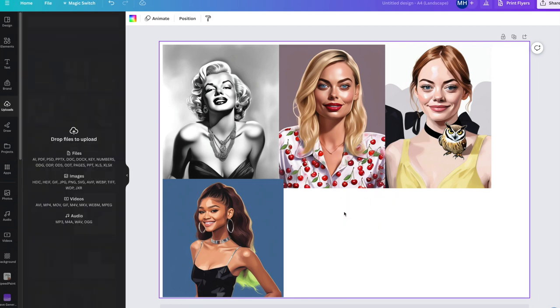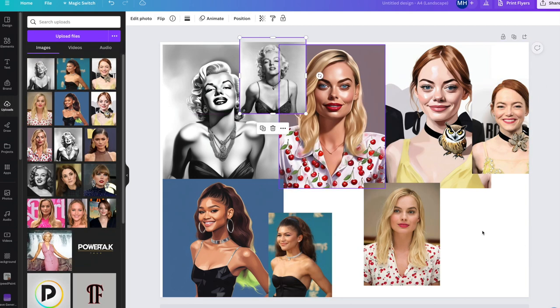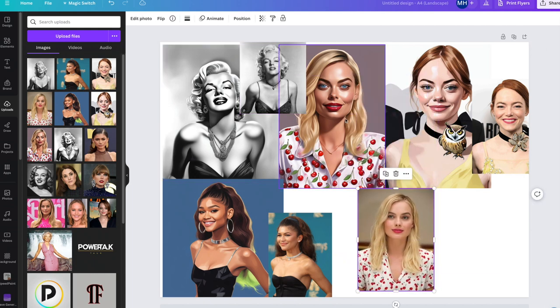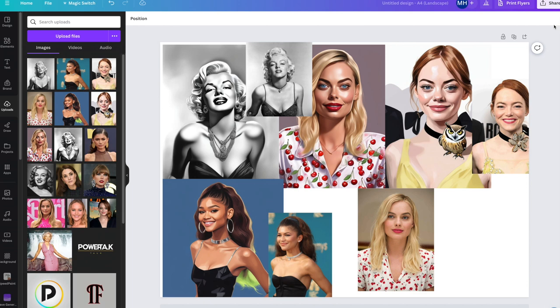So I'm going to put the originals beside them, and of course Marilyn Monroe. As you can see, the originals to the AI versions are pretty good. They're pretty amazing because you can tell instantaneously who these girls are. Maybe this one's slightly different with Zendaya, but let's just get a normal face or a normal person online and see what we can find.